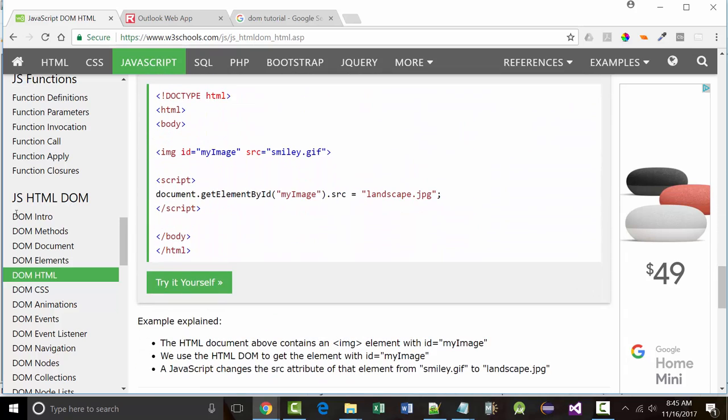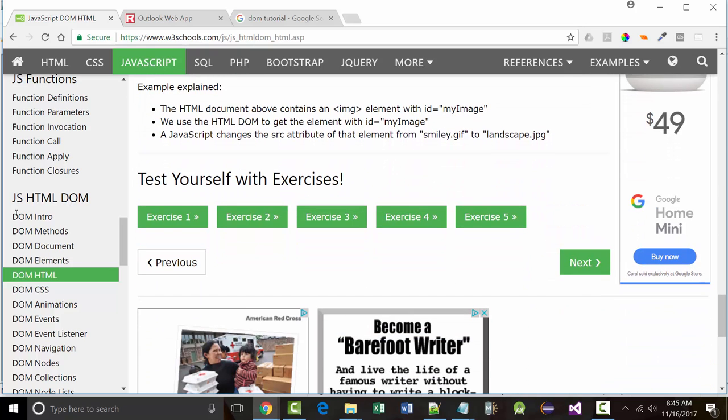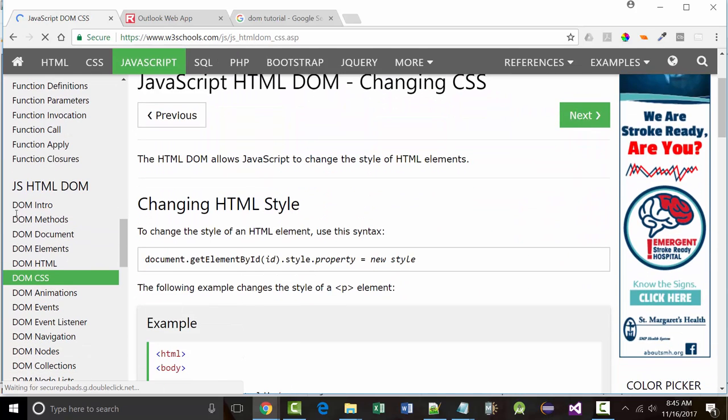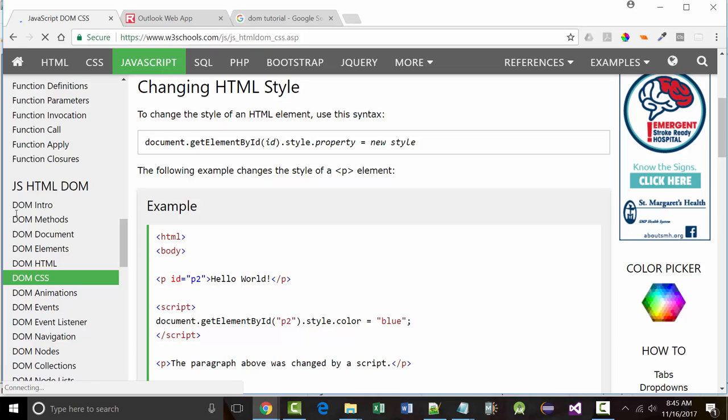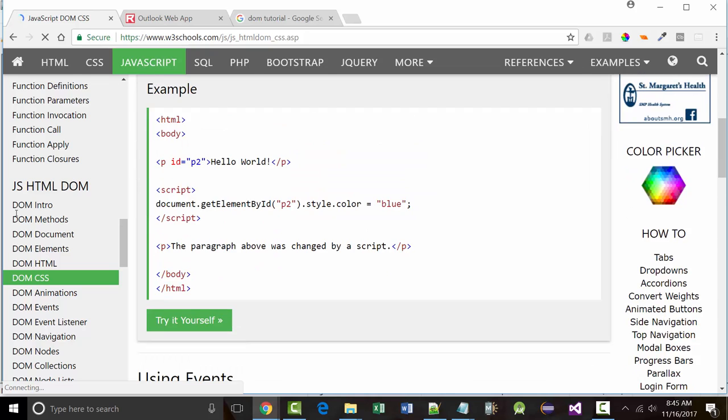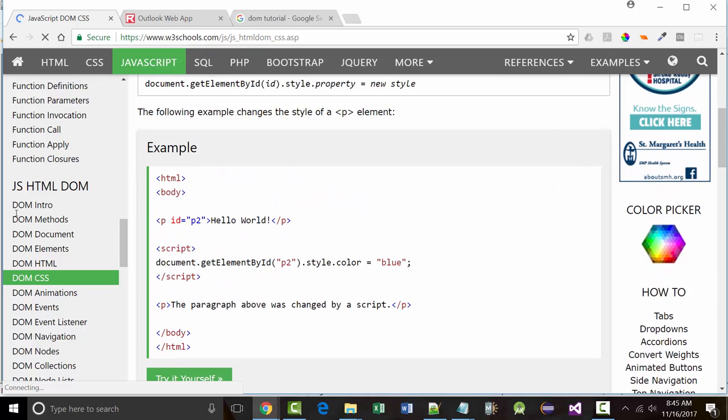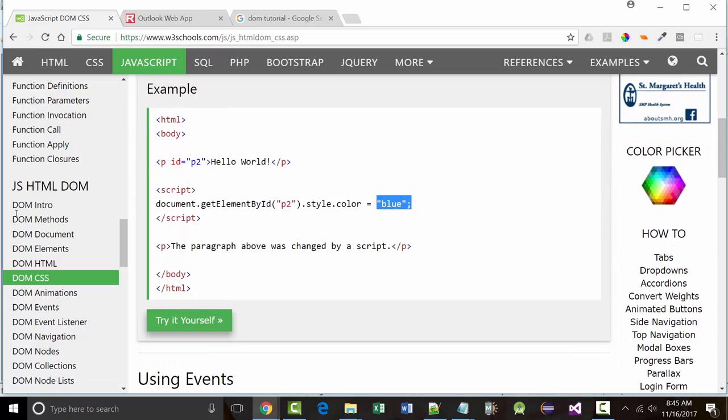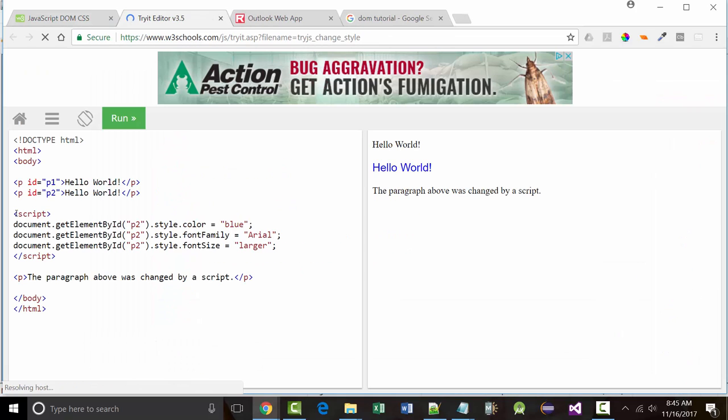Again, we've gone over a lot of this already, and there are exercises. All right. Here, this is a little different. Again, this is talking about changing CSS. What does this mean? This is saying, okay, someplace in here, I've got something with an ID of P2, and you can see it's right here. We want to make sure that when we run this, the paragraph is blue. All right, so again, you'll see that if you run this, pretty easy to tell what happened.